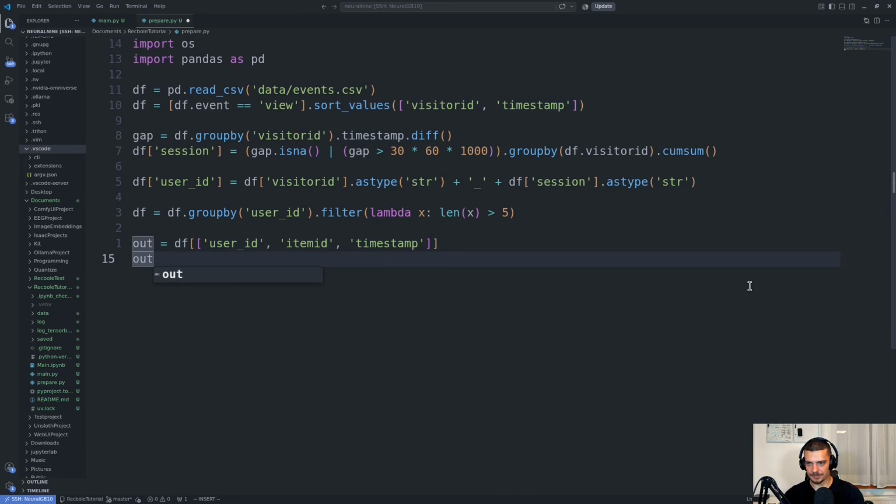And we can also then say that the columns have to be renamed because we have certain conventions for RecBole. The user ID has to be specified as user_id:token. The item ID has to be item_id, also with token. And the timestamp is a float, so timestamp:float. This is just how you have to specify it for RecBole.